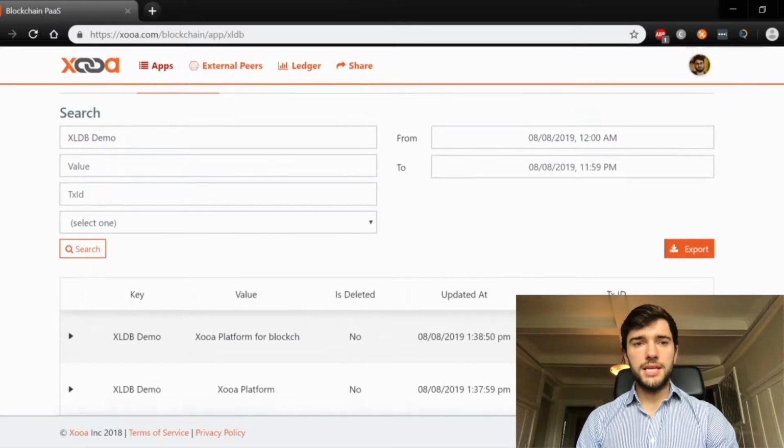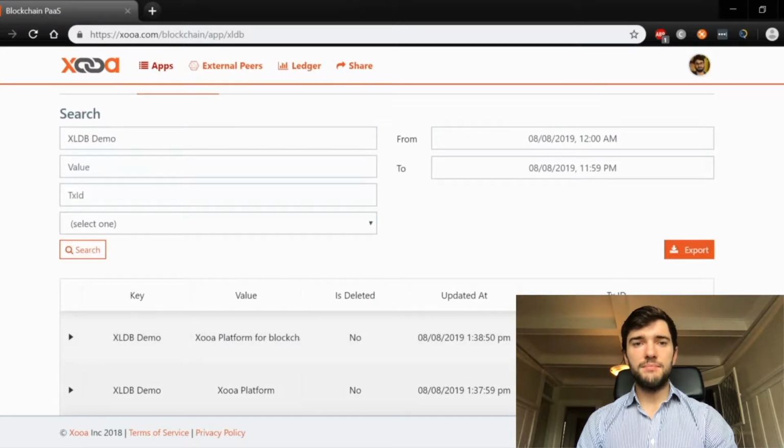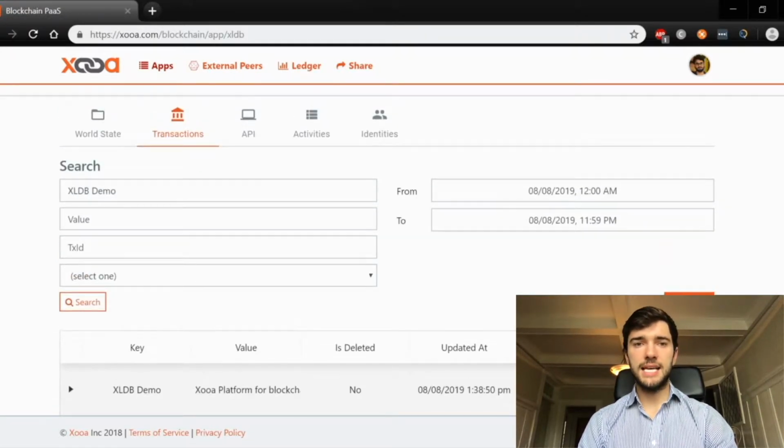We're now on the transactions tab where we can find the present and past values associated with the XLDB demo key. From this tab, you can browse the history of transactions and search and filter the transactions by key, value, transaction ID, and date range. You can also export all of your data into a CSV file using the export button.